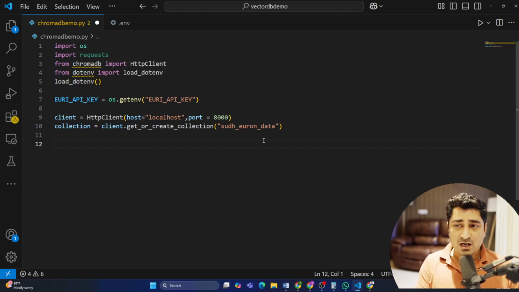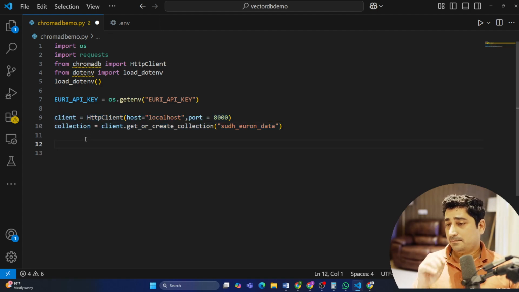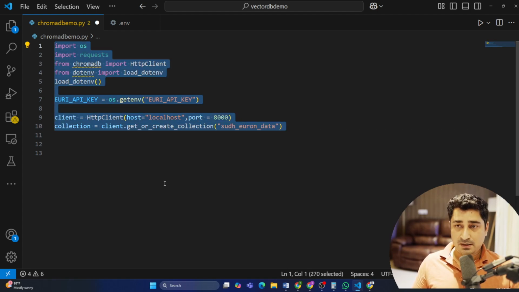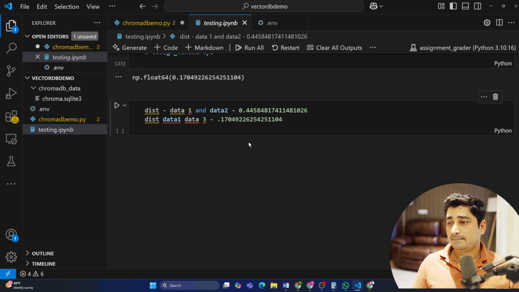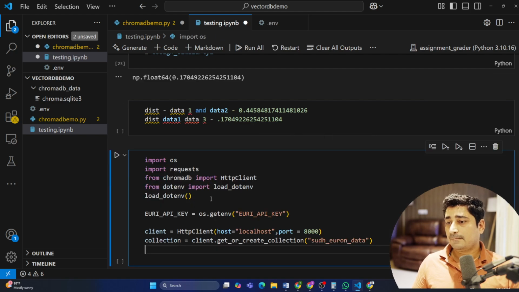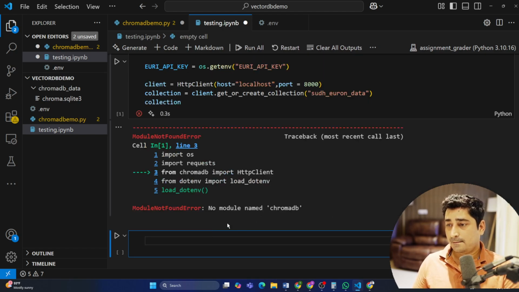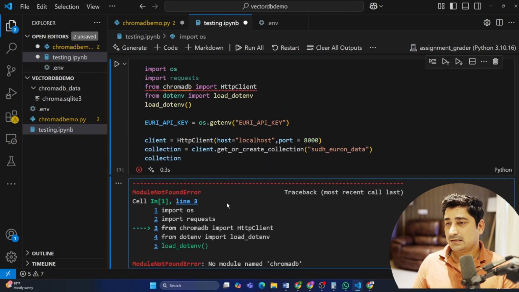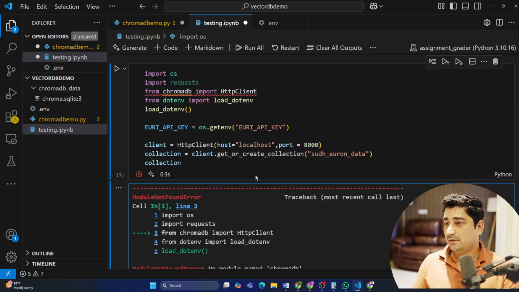Okay. Now moving ahead, we are able to create a client. We will be able to connect with the DB, by the way, right? I can even test it. So how can I test it? So maybe, or I can try to even... no module named ChromaDB, some environment I have to change.